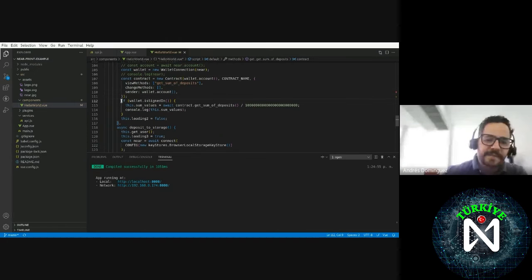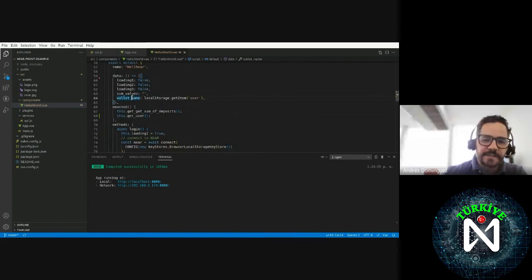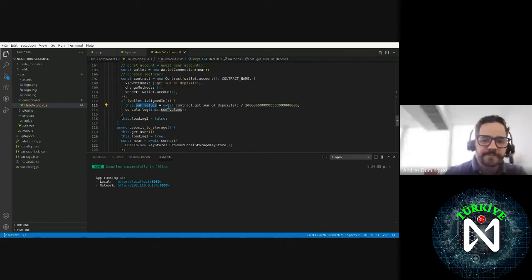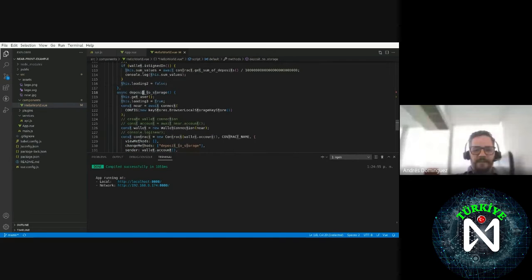Then I check if the wallet is signed in to make this call and avoid errors. I had the variable declared called wallet sum wallets, okay, that is null. I call it here. This sum wallets is await contract, okay, get sum of deposits, and I will receive the total sum of these deposits, and I just put this variable loading to false. The other function is the call, that we call deposit storage.